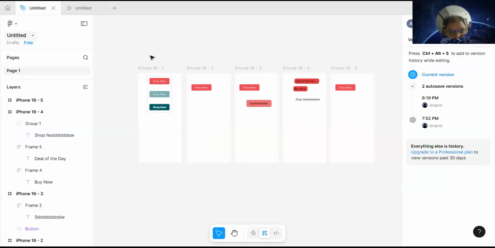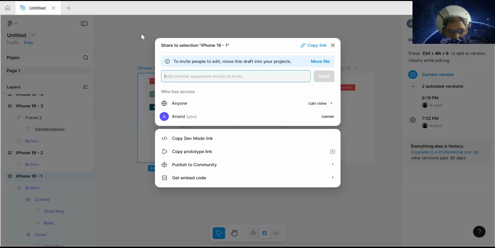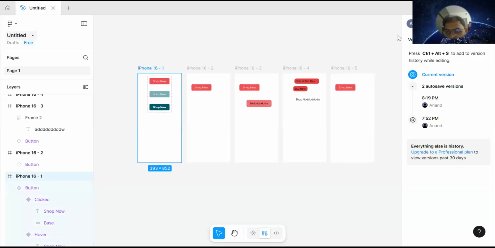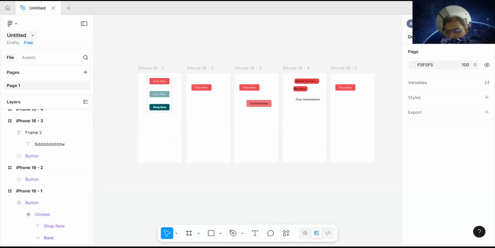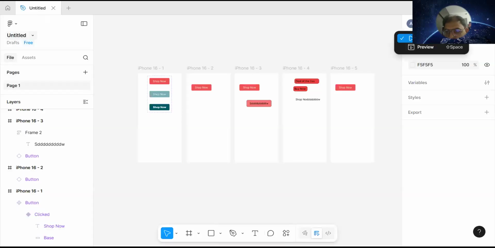How will I do that? Let me close this. Click here. You can find a share button here. Click on share. Or maybe the best way is to go here. One second. Now you can see design and present. Go here, present. Let me close this. Here we have present and preview.